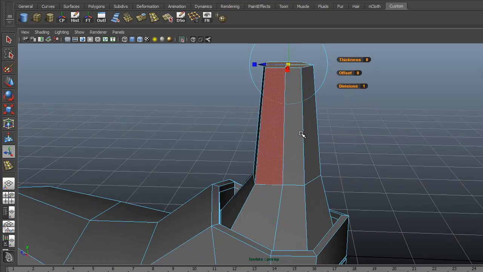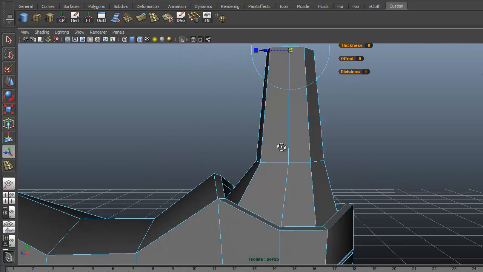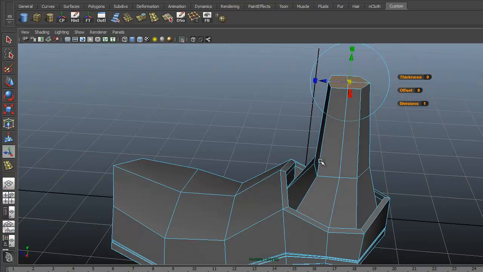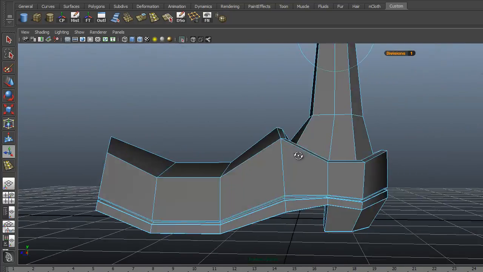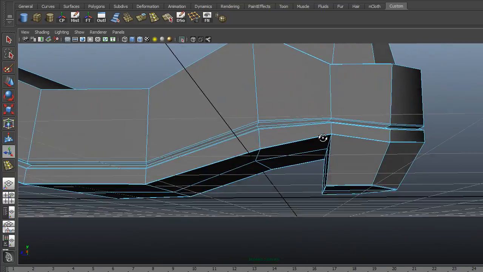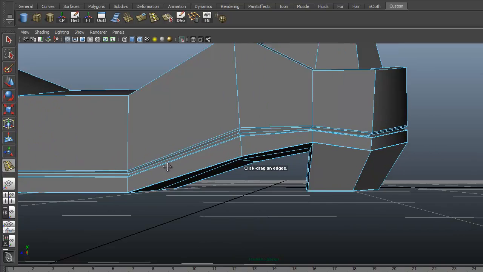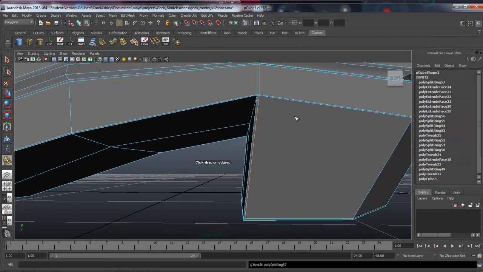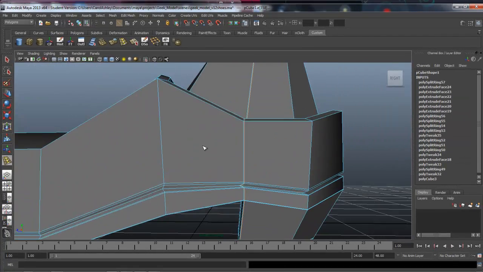Scale that down for his leg. Okay, so right now it's still kind of blocky. We'll add a little bit more resolution in there when we need it. Okay, so let's go ahead and insert the edge loop here now that we have that done. Hold that edge together.